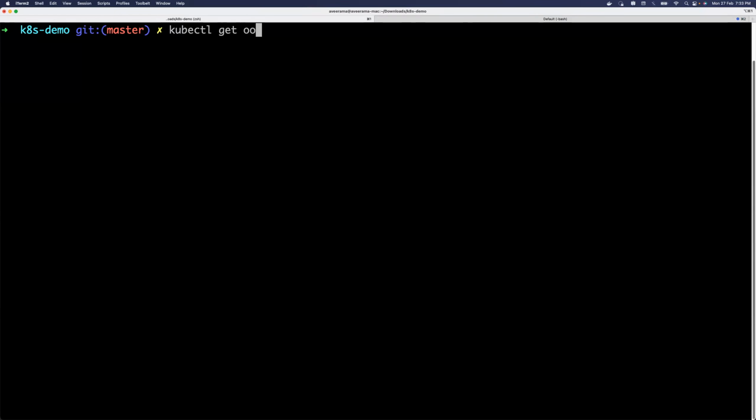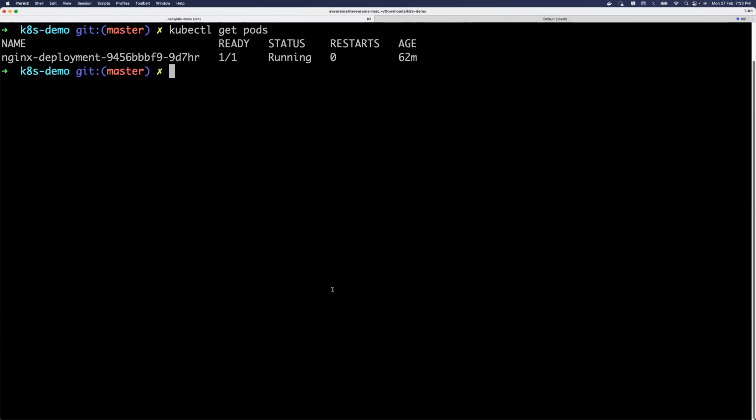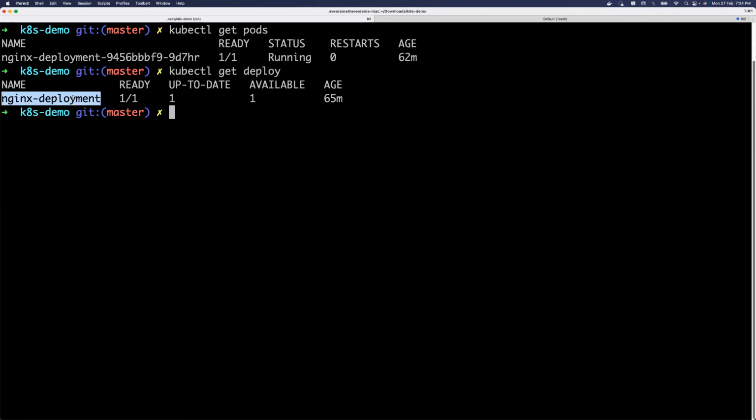Now if I do kubectl get pods, okay, at this point of time there is something, so let me delete it so that the demo will be clear. I have one deployment, and using kubectl I'll just delete it so that we are ready for our demo. Kubectl delete deploy this specific thing.